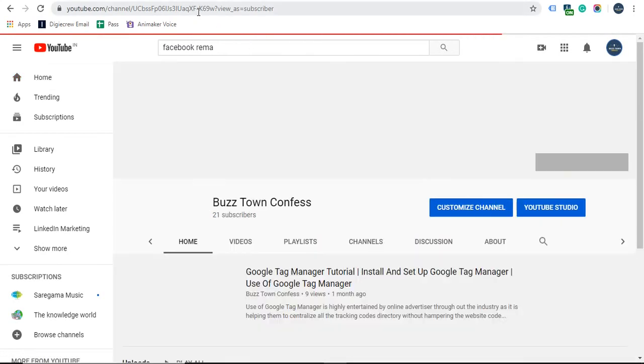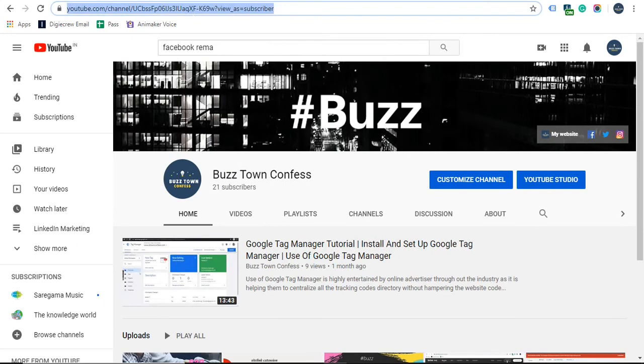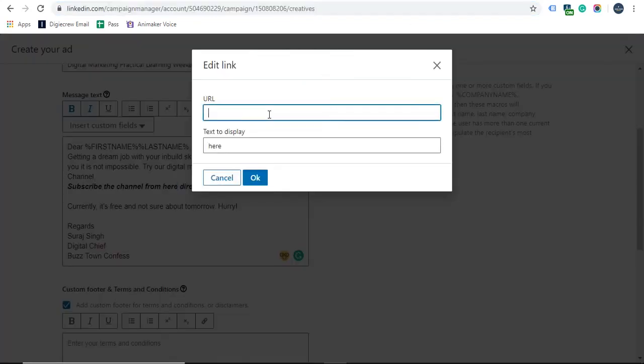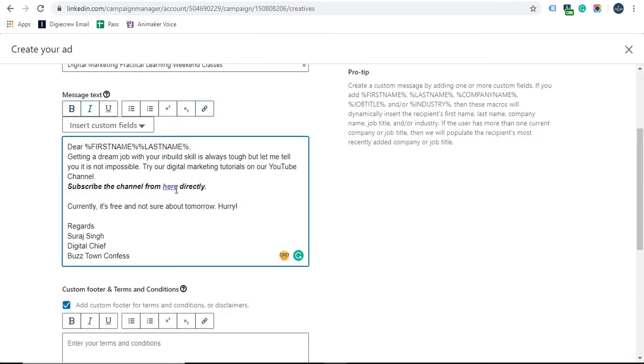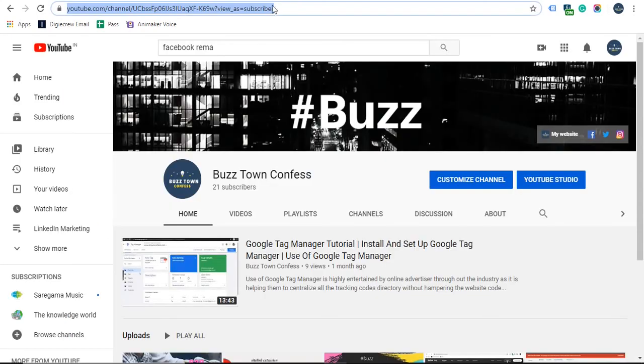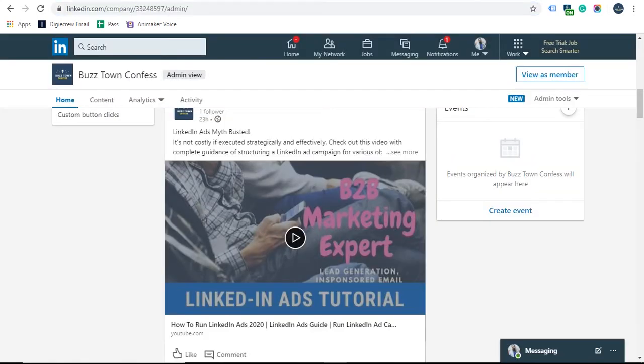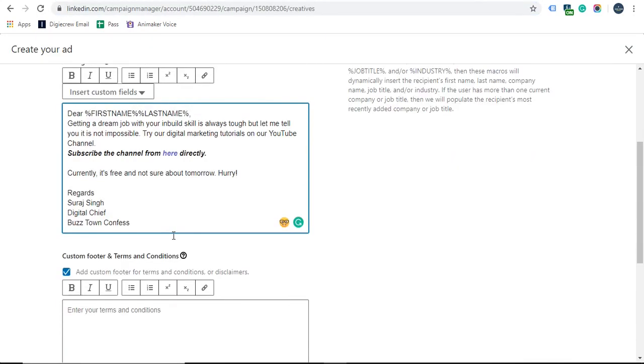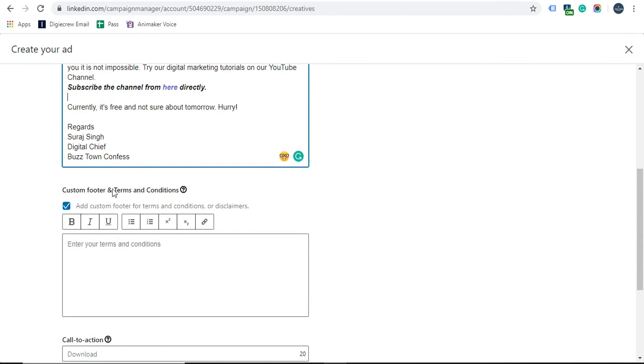So I'll simply pick up the channel URL there and add the text to display. You can say YouTube channel. Now this can be anything, guys. See, this is a hyperlink, and it would be the same in the user inbox, and if he or she clicks here, they will land directly on this page from where they can subscribe or whatever they feel like. The same thing happens if you want to add more footer, terms and conditions, privacy policy whatsoever.